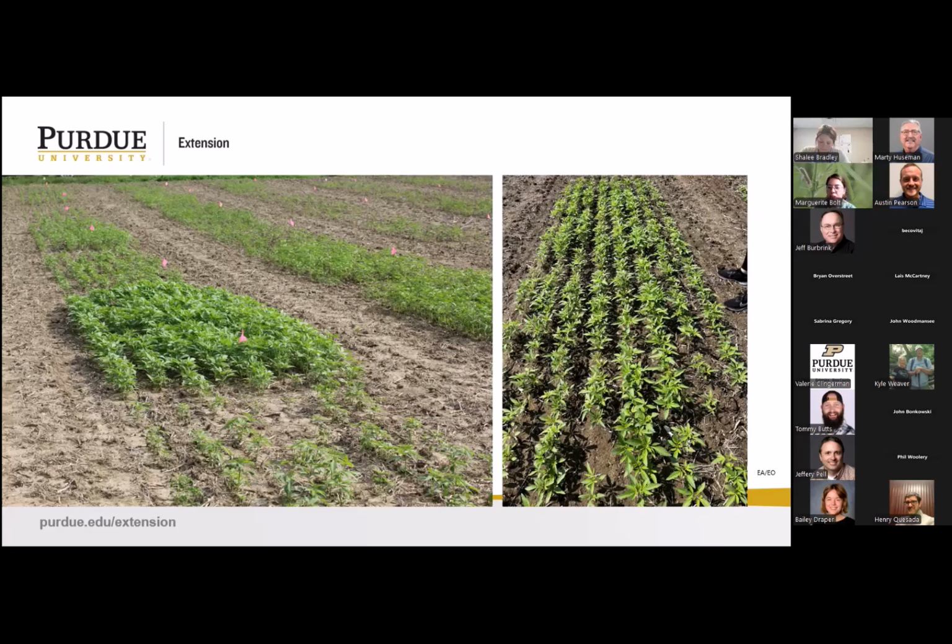So it's very interesting. I haven't had quite this stark of a difference across the genetics we're working with.